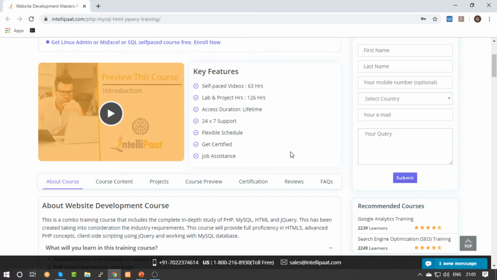You will have over 63 hours of self-paced videos and 126 hours of lab and projects as well. Think about this. You will learn the concepts for 60 hours and you'll go about implementing it for almost 130 hours. And then you have lifetime access to all of the courses. You have 24/7 support for these courses, and you can get it scheduled whenever you want.